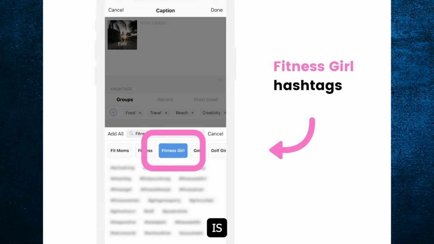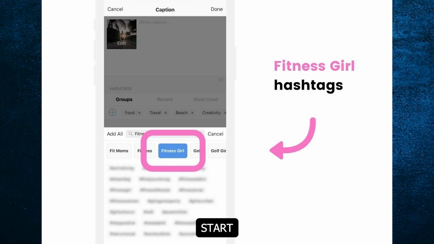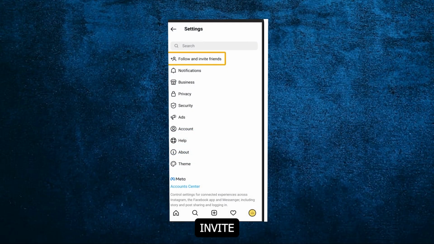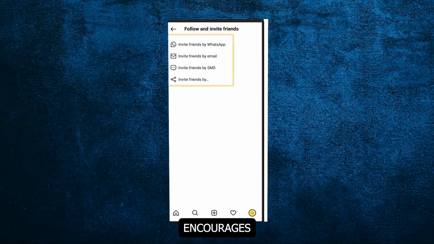Once your profile is filled with a few posts, you can start building followers. Go to the menu, click follow, and invite friends, and invite your contacts through WhatsApp, email, or phone. Even a small group of initial followers makes your account look trustworthy and encourages new people to follow your store.